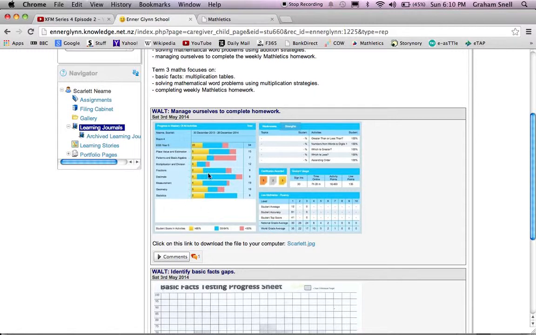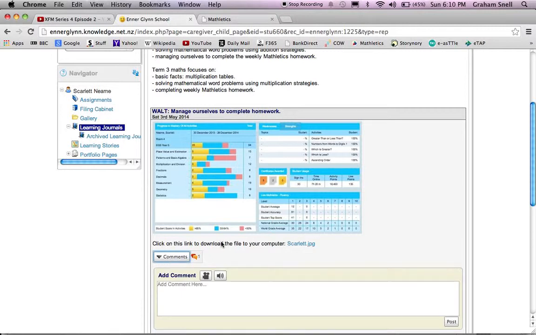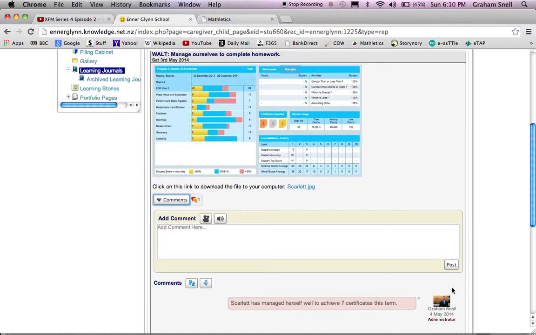Underneath each sample of work is a comments box. So if you click on the comments box, it says there's 1 comment there so far, and that is a comment written by Graham Snell, the teacher. And it's just that Scarlett has managed to manage herself well to achieve 7 certificates this term, and there's the 7 certificates she's achieved.